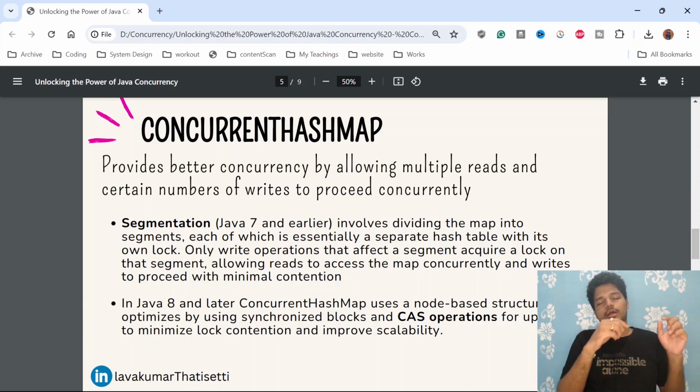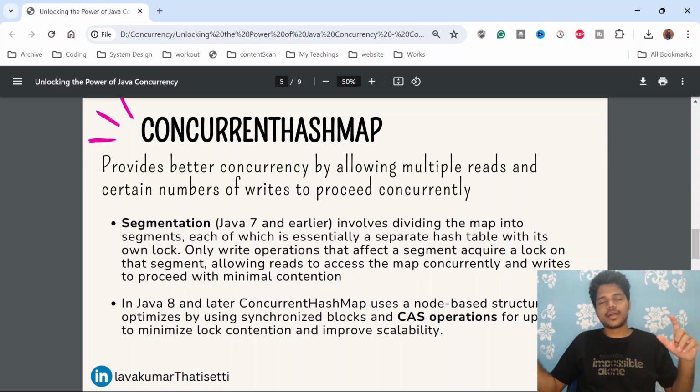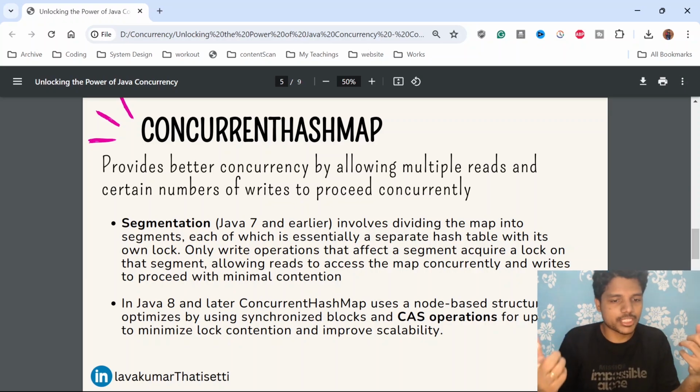So now when performing a write operation, you need to perform the locking only on the particular bucket where the data is supposed to be written. For the remaining buckets, you need not perform locking, and multiple threads can still access the data concurrently. That is the benefit they have added for the concurrent hash map.